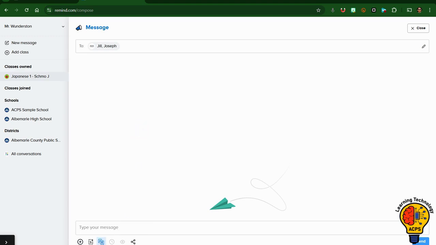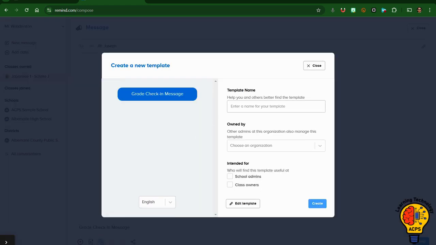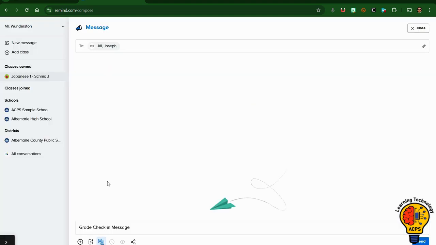Next thing you can do is if you have a message you'd like to send out to a lot of people, like a grade check-in, for example, you can type out your full message. And then if you're like, hey, I'm going to reuse this a lot, you can save it as a template. And then it's easy to pull up each time. You can give it a name, you can set it up. And the next time you come here, you're like, oh, I want to send a grade check-in message. So you can use the existing template you've already created and pull it in.